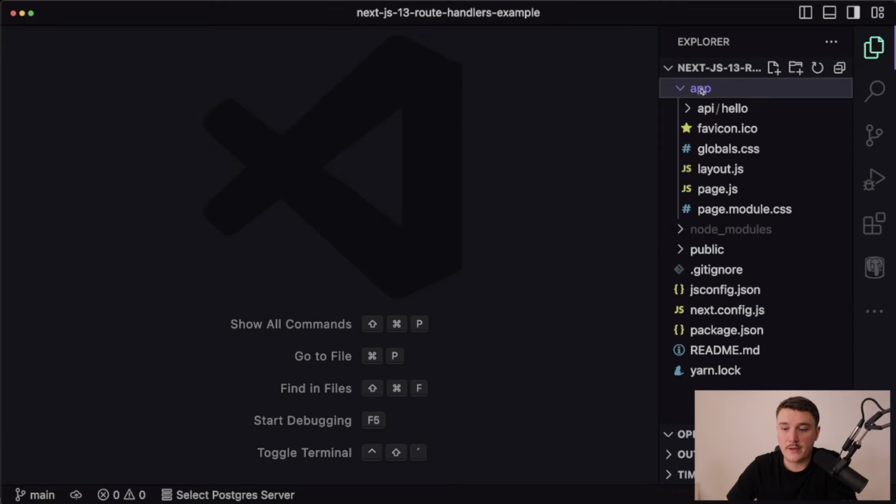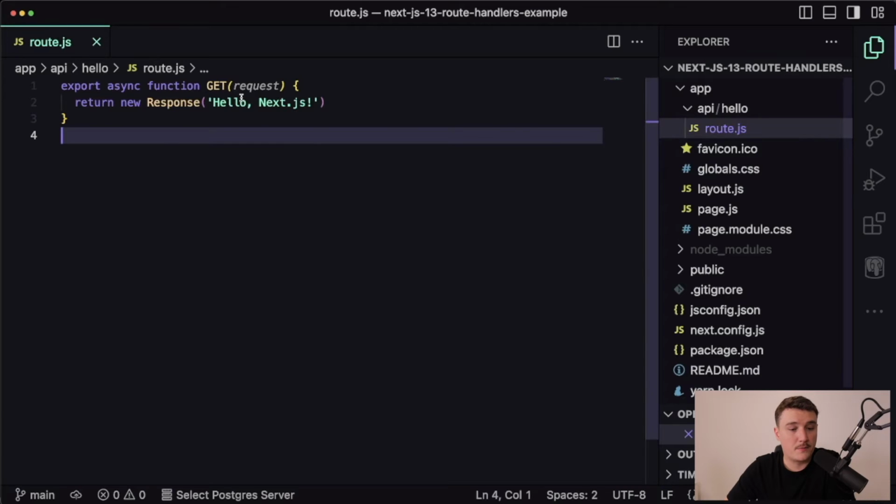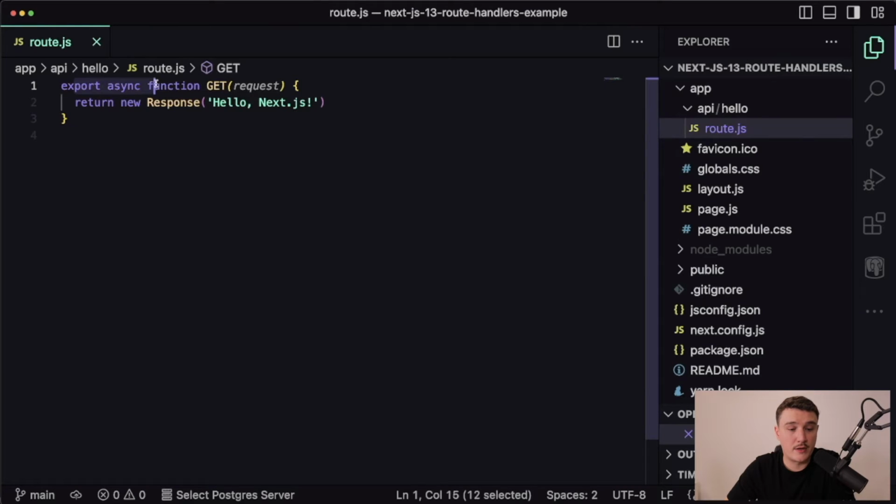So right away we can open this app directory, and we can see that we have the API folder, and inside of that we have a hello folder, and there we have that route.js file. If we open it up, we can see that we are exporting a synchronous function called GET and returning a new response, "Hello Next.js". So let's just fire this up and test it out.